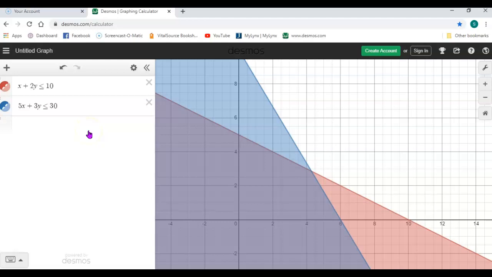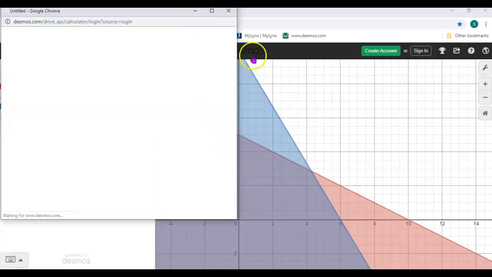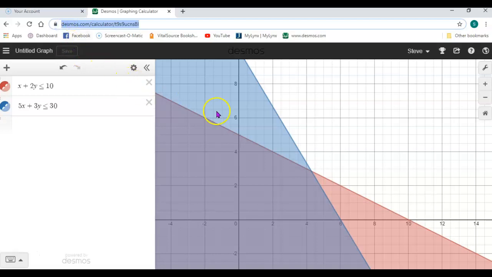Now, once you have this, if you want to submit this as your homework, you could either use your phone to take a picture of the computer screen, or if you're signed in, you can make an account or sign in with Google. It will let you save what you have here, and then you could just copy the URL, and if you give me that, I should be able to go in and look at what you have, I think. I don't know, I haven't tried this, but you can try that and see how it works.